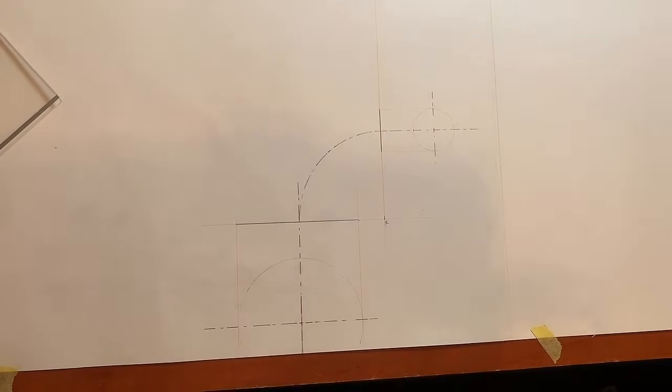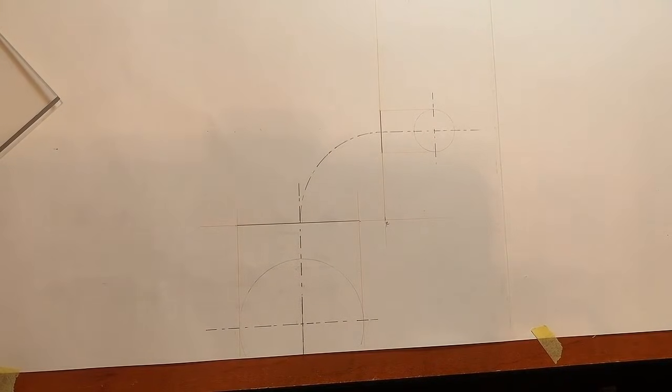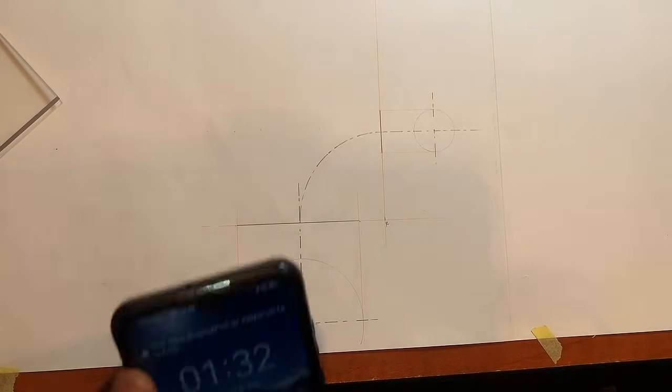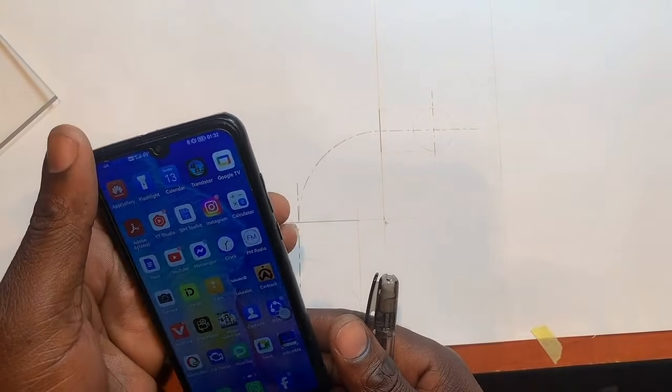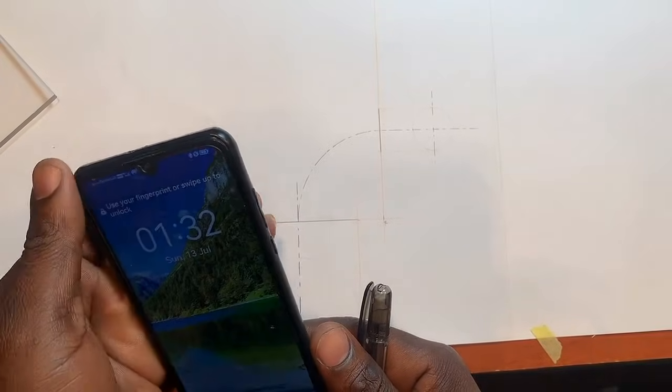Just 1 minute. Switch off this one. Let's switch it off as well.